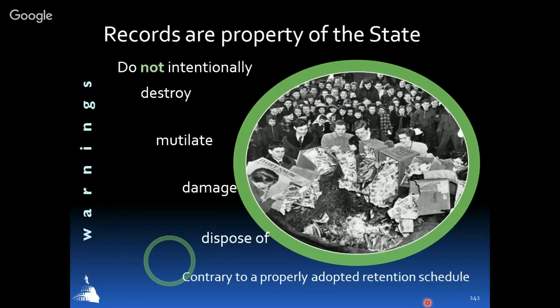The Public Records Management Act, PRMA, provides warnings by making it clear that records are property of the state, meaning that their maintenance is governed by statute, not left up to the discretion of the government employees. The law states, do not intentionally mutilate, destroy, damage, or dispose of records contrary to properly adopted retention schedules. And if you break this law, it's a Class B misdemeanor. This can be positively stated. Records must be maintained and must remain accessible for the duration of their approved retention periods.